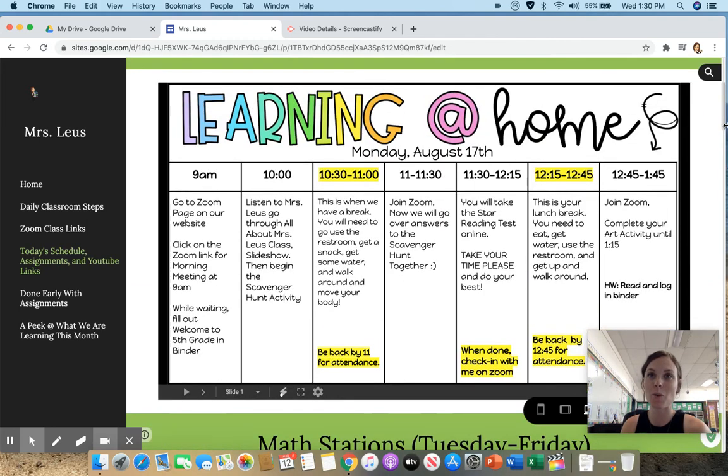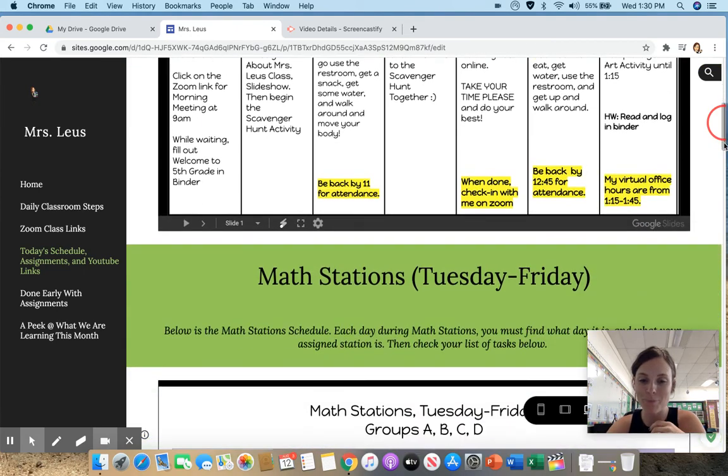And let's say your Zoom cuts out and by the time you get back on, it's been a half hour and you want to know what we're doing. You can look at this schedule and then you have the main schedule printed in your binder.